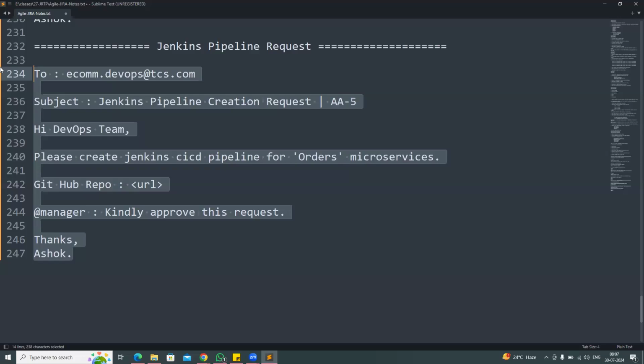Sir, actually, we need to create that CI/CD pipeline for stories? It depends on the project, madam. In some projects, pipeline creation will be taken care of by developers only. In some projects, it will be taken care of by the DevOps team. It depends on your project scenario.